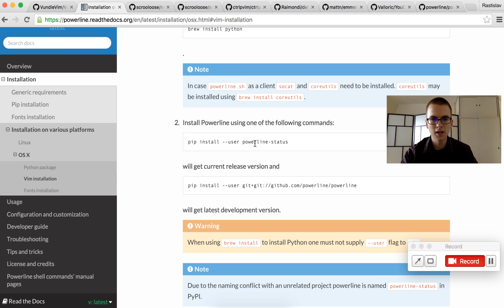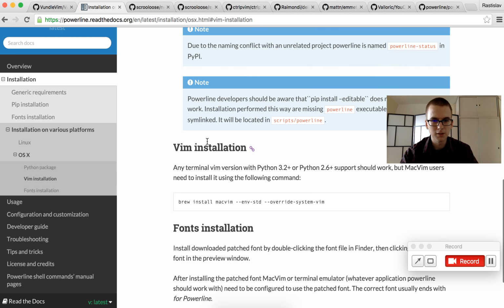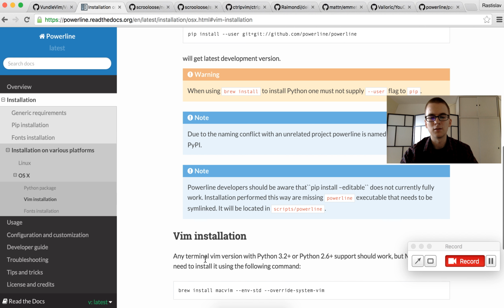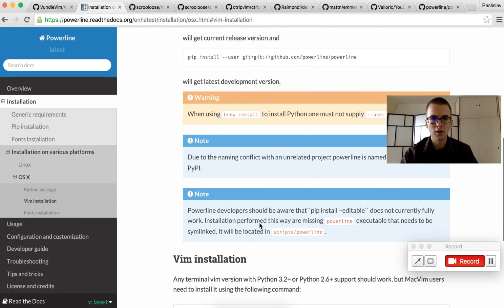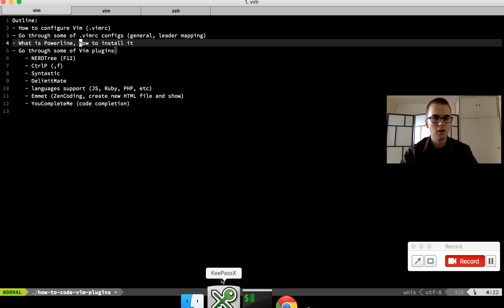So you just install Powerline, and it should work. Then you also need to include this as a Vim plugin, but I'll talk about this in a while. So this will install Powerline globally, and then you will also need to include it as a Vim plugin. But what is a Vim plugin?